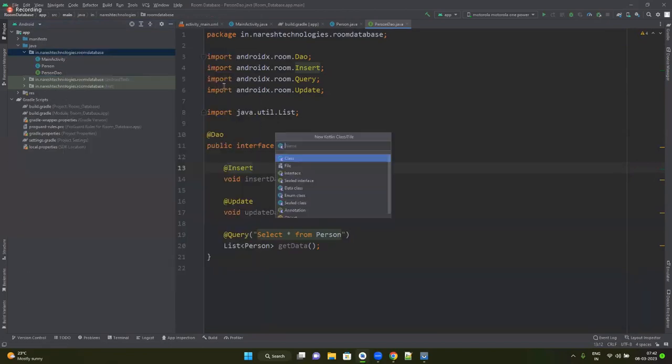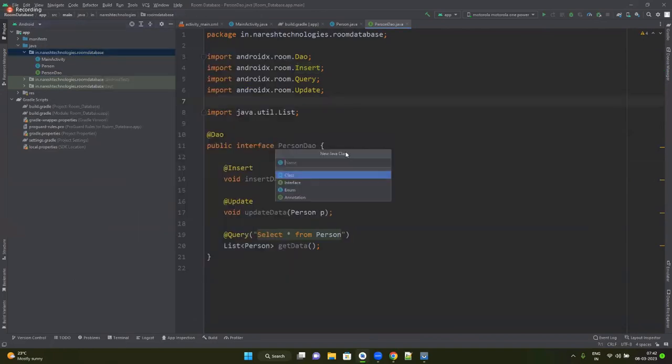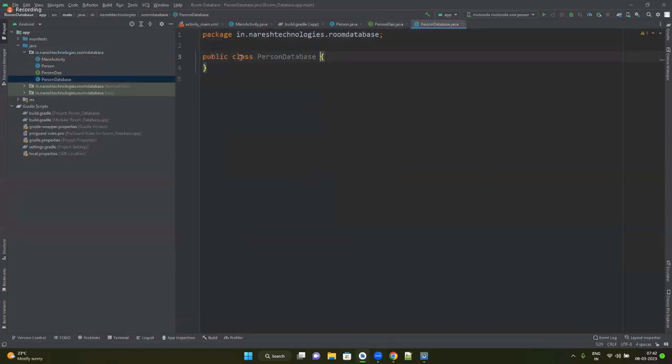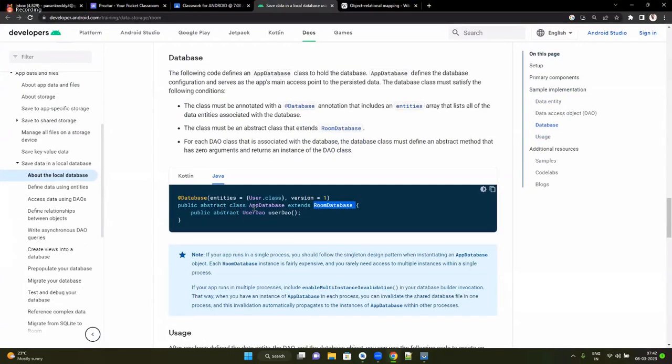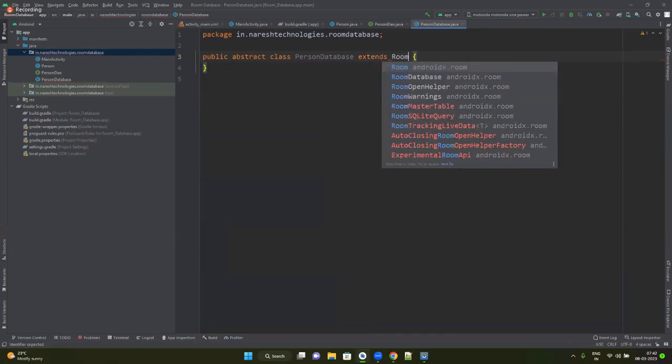Now create a new Java class. Sorry, not function file, a Java class. We'd like to call it person database. This is a class, but obviously this is an abstract class. You may ask me, how do you know that it is abstract? Because of the documentation. Here it is, abstract class. You just have to extend this to room database.